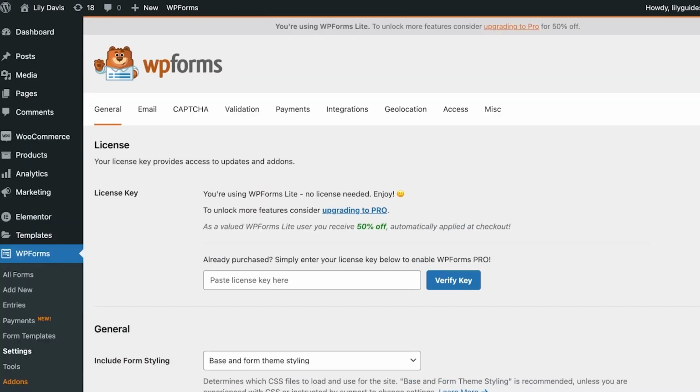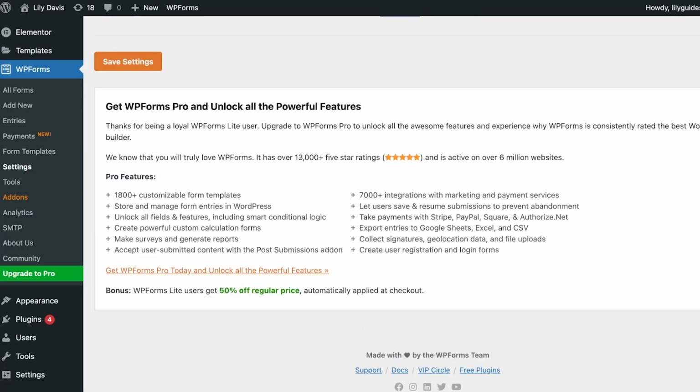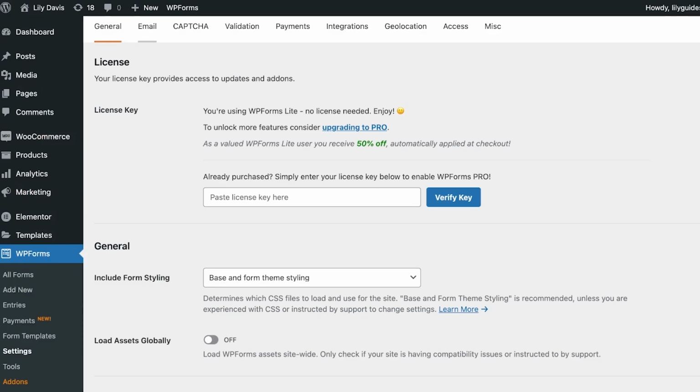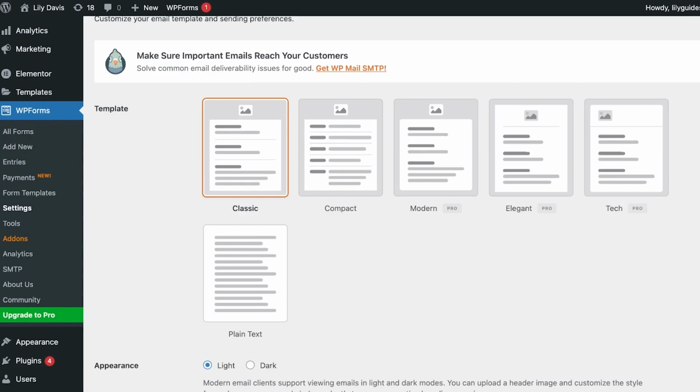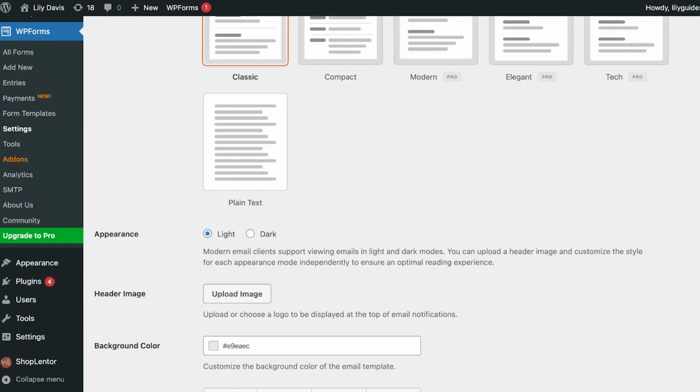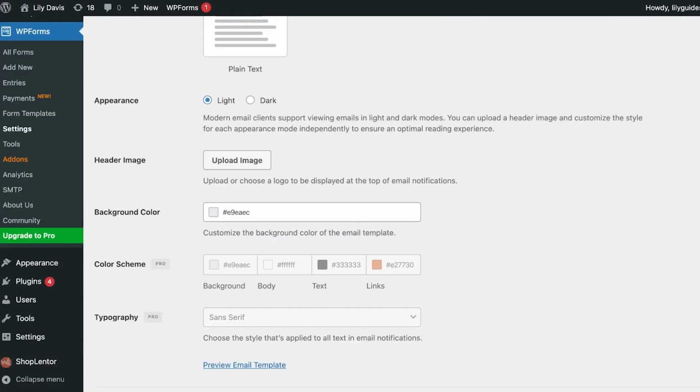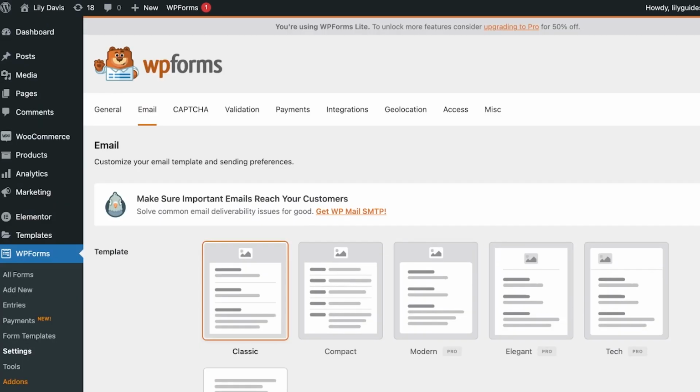And once you go into the first step, which is your settings step, you're going to go into email. And once you go into email, you will see some of your basic sending preferences. So how you want everything to be structured, the basic template you want to use, as well as the appearance you want to opt for. You can also customize the header image as well as the background colors. And then if you want to include things such as payments, geolocation, and other features, you can access them all in the settings.